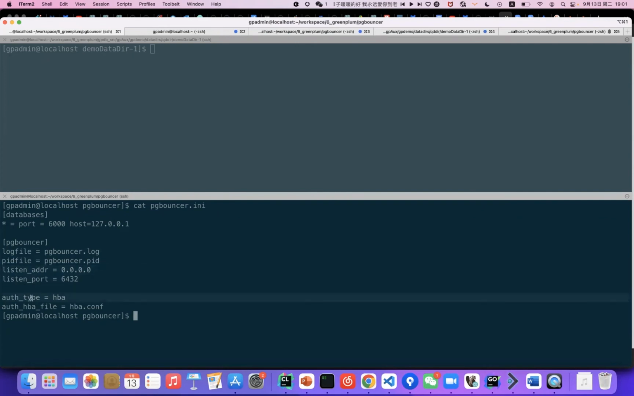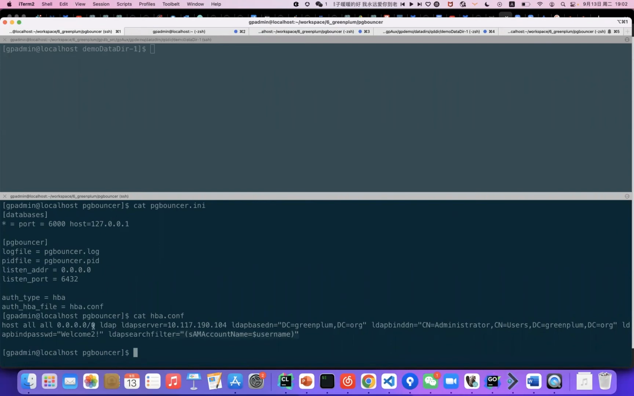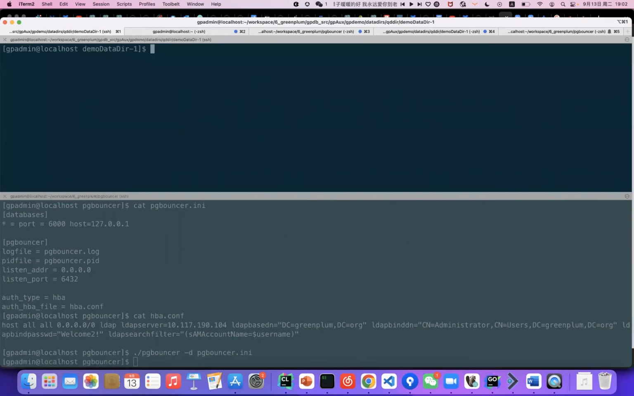And then we have to set the auth type to HBA and set auth HBA file to a name. And we set the name to hba.conf. Let's take a look at what's inside this file. Here is just the same as the example that we have listed before. Okay, let's start the PgBouncer daemon. And then take a look at the configurations at the Greenplum side. We just configure all users to log in as trust.